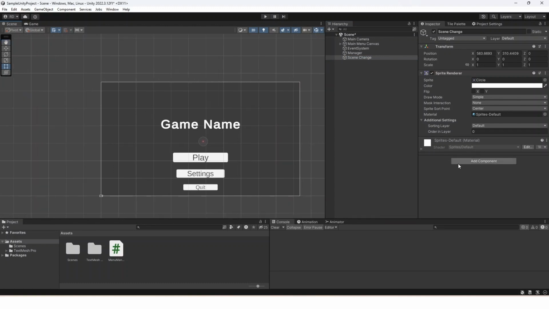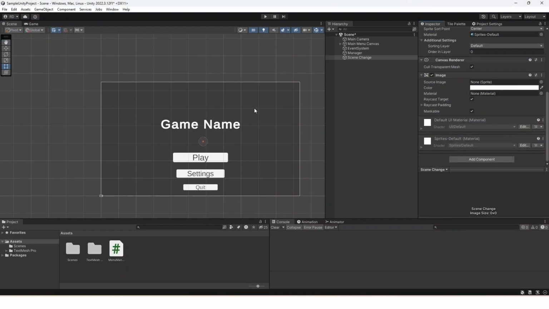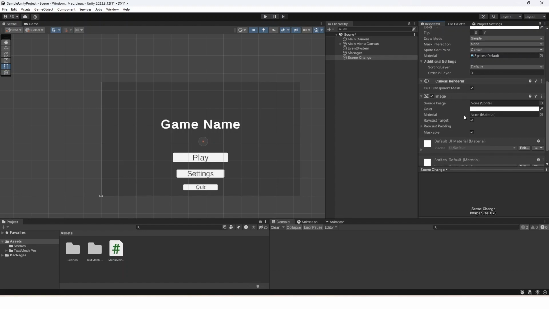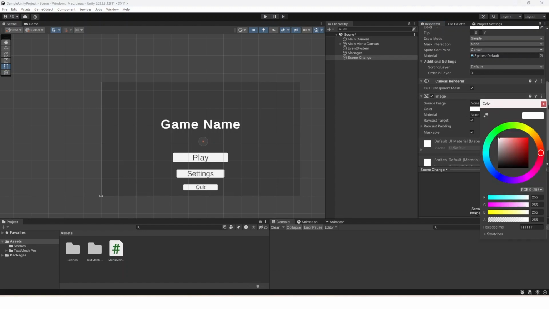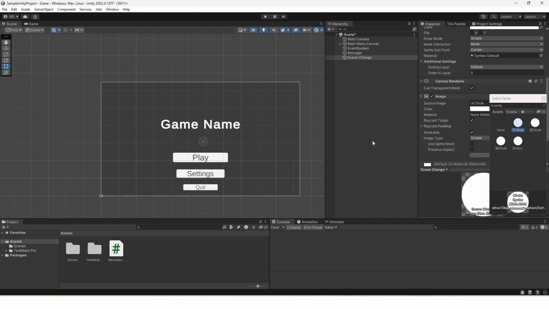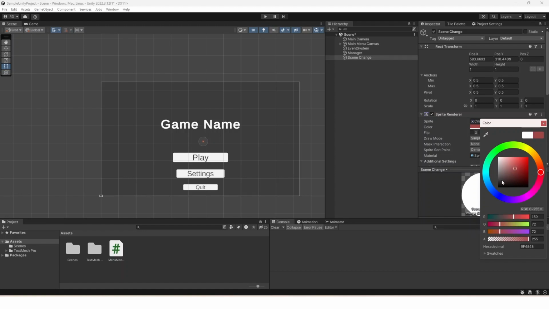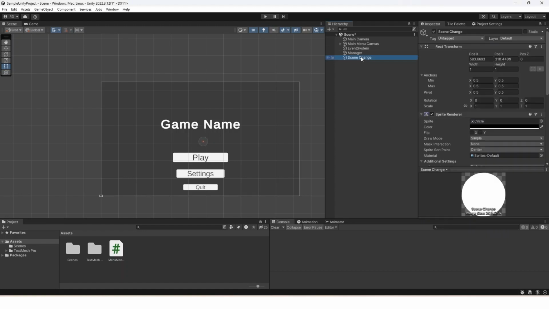What we're going to want to do is add an Image component to it. This image is for canvas things, and it also adds a canvas renderer onto it. It's going to look for a source image, so I'm just going to type in a circle, click this to select the circle, and then change the color to black. And then I'm going to take this scene change and drag it inside of my main menu canvas, so it's inside of here.